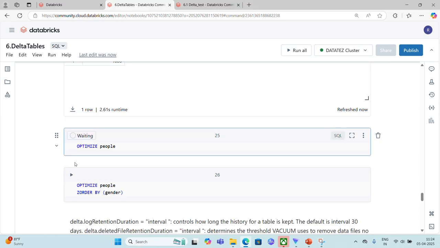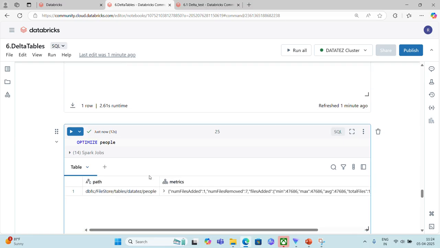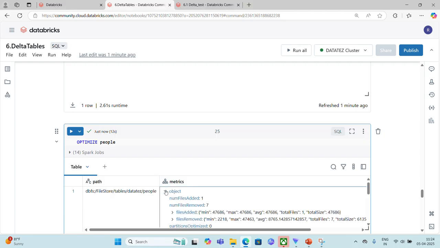For that, you can run this optimize people statement, and we will see what will happen after that. Okay, this optimize people is resulting in number of files being added is 1, number of files being removed is 7. So earlier I was mentioning that to query the current version of the table, 7 files are required. That's what the describe detail also told us.